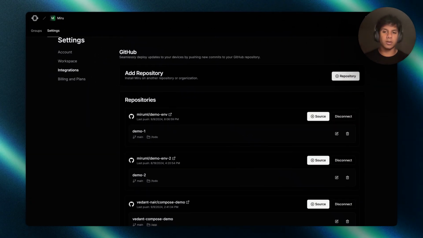So, how does Miru work? With Miru, you can push a change to GitHub locally. Miru builds these changes on our server, helps you stage them for deployment, and using our UI, you can deploy those down to your devices.